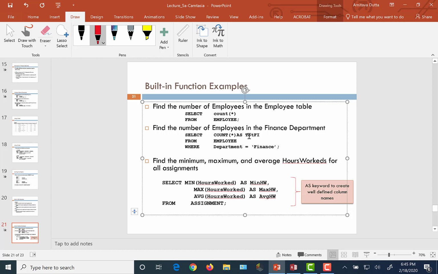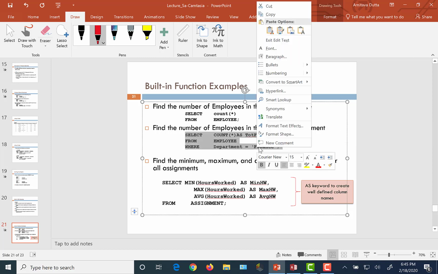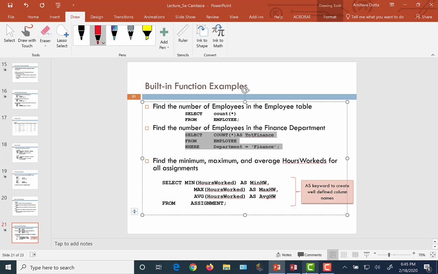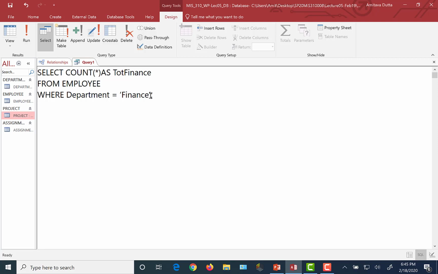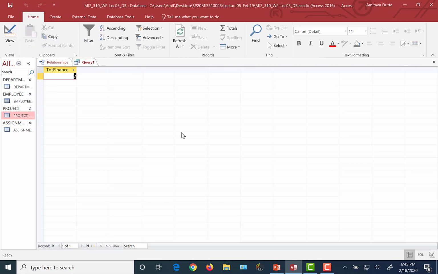Okay. And to make it more meaningful, I might say as total finance. So to remind me that this number is the total number of employees in the finance department. Okay. So let me copy this over. Here we are. Oh, I need to fix the quotes. I'll put some spaces to make this meaningful. And I run it. So you can see that the heading has been put as total finance, and there are 2 employees in the finance department.